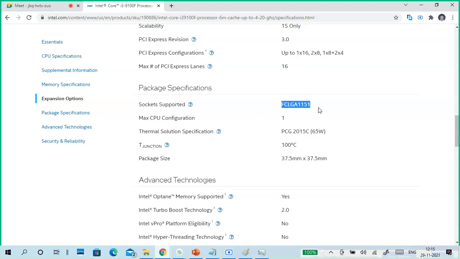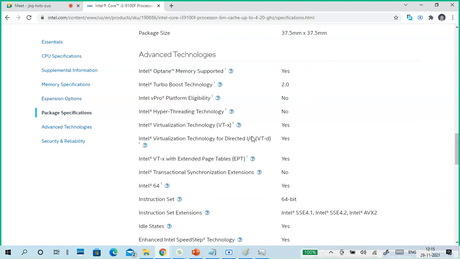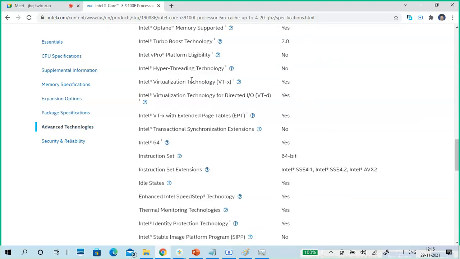What is the socket type? 1151. Okay, do you have a virtualization technology? Yes. If you don't have virtualization technology, no, that means don't buy that kind of processor.